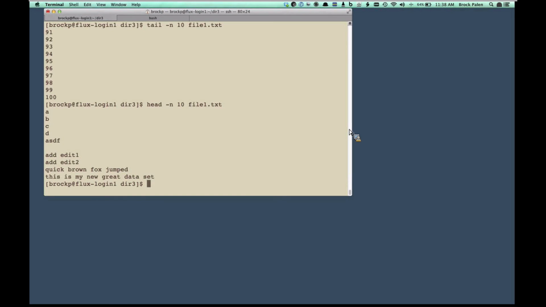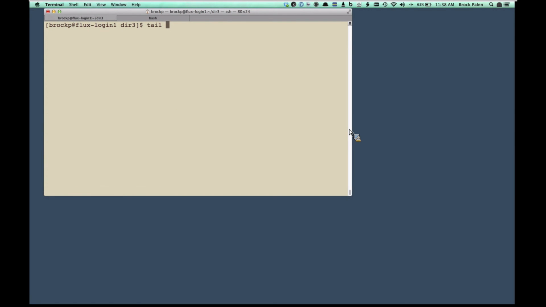Oh, question is, can I explain tail one more time? Yeah, tail shows the last so many lines of a text file. So tail will print the last 10 lines of a file. Tail -n 20 prints 20. So the default is print 10, but you can say, show me the last however many. Tail shows the end of the file, the tail end of it. Head shows the start of it, the head end of it.